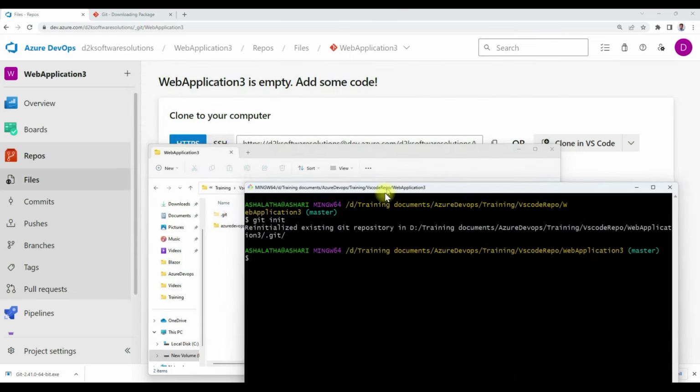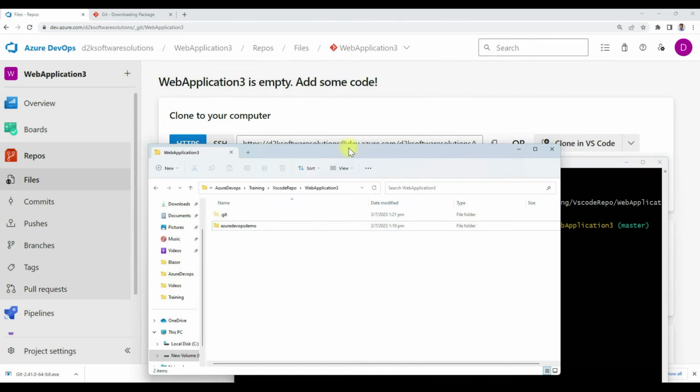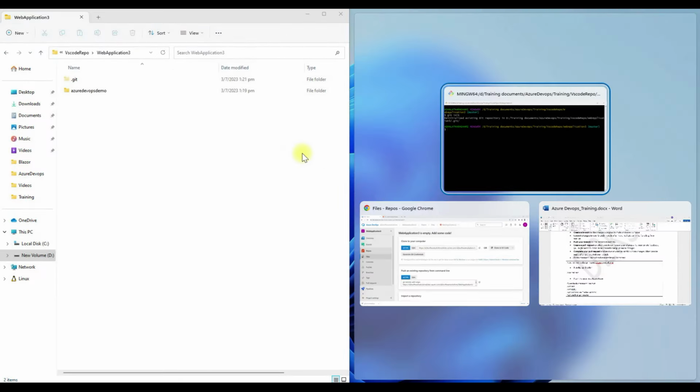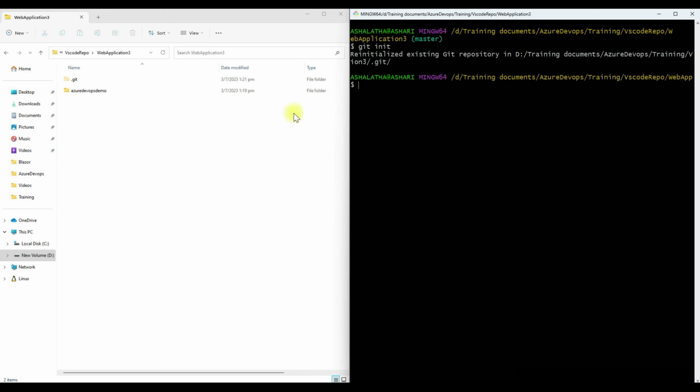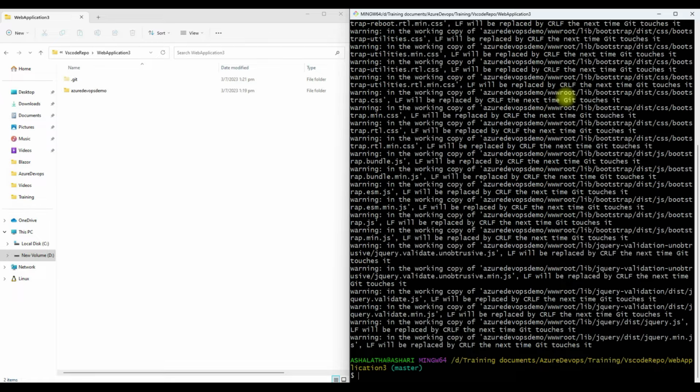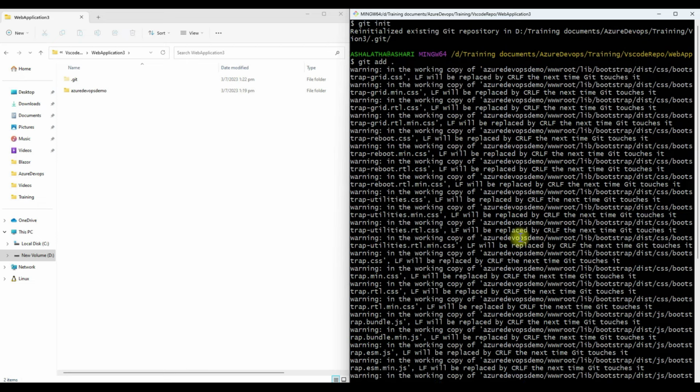So whatever the files under this folder, we want to commit those changes. So under web application 3, I want to commit those changes. So the first step is you need to add all those files, git add. So the files have all been added.